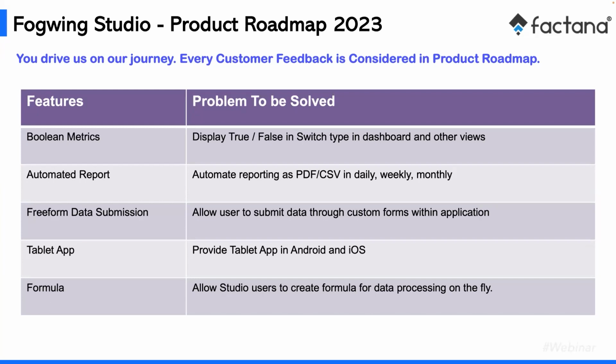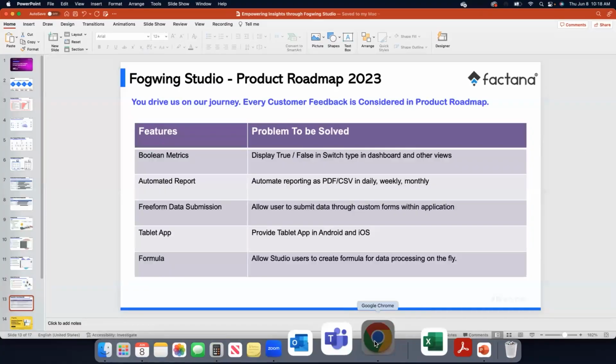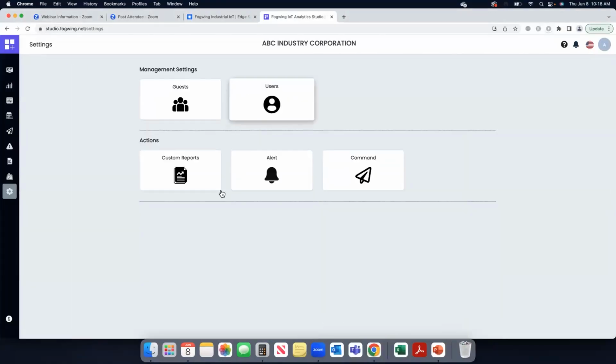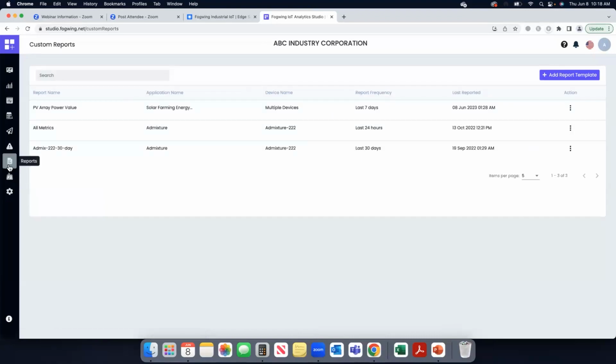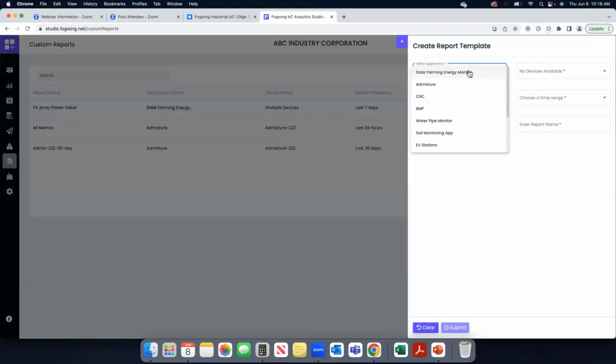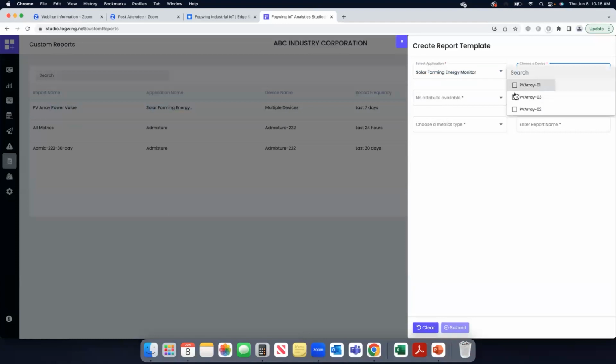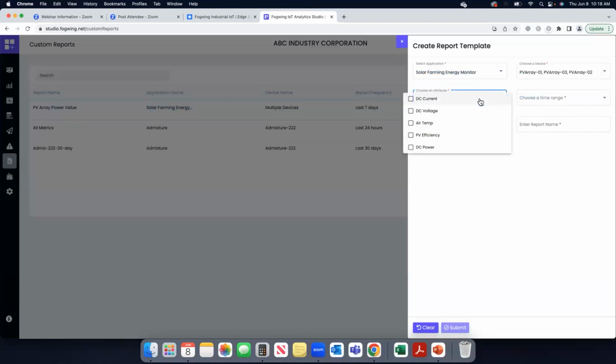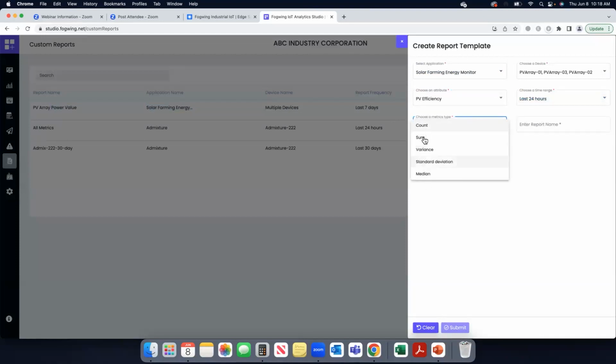So the reporting feature is available here, so just a quick view on that. Go to settings, and then you have custom reports, or you can access it directly here. So I already created a report here. When you want to add a report, you have to select the application, the devices you want in the report, and the attribute. Let's take PV efficiency, and then time range. Based on that, or if you want some of the values, it calculates on that, and you save it as a report. Let's take this, a PV report.